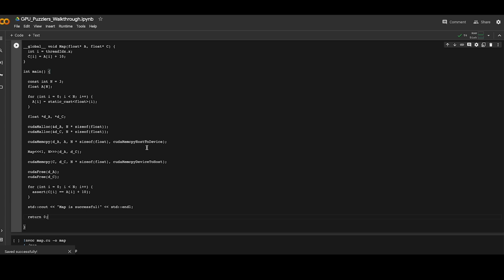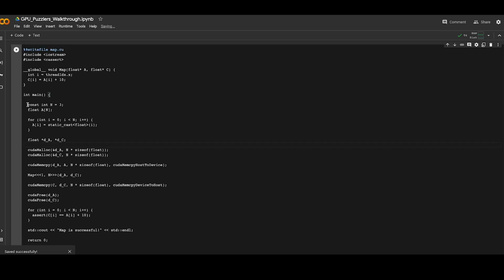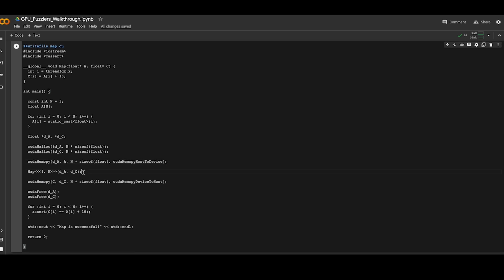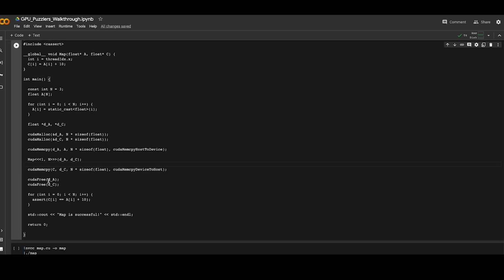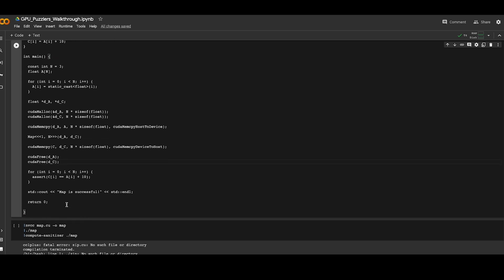Okay, cool. You see what we did here? We initialized an array A. We created stuff on the host. We malloced that on the host with n times the size of the float. We then memcopied that to the device, from the host to the device, did the operation, copied it back from the device to the host, freed it on the host, checked an assertion, printed it out, returned 0.